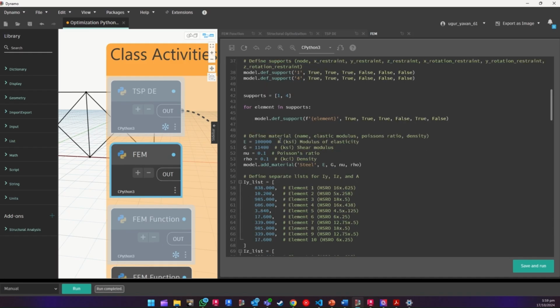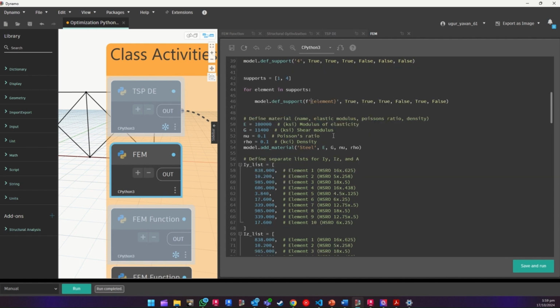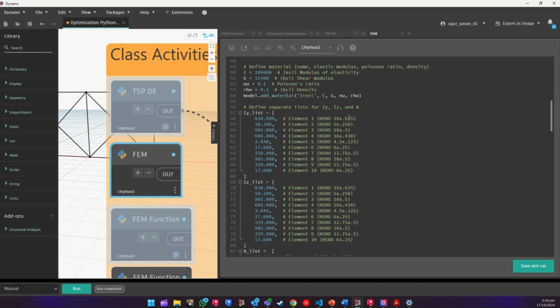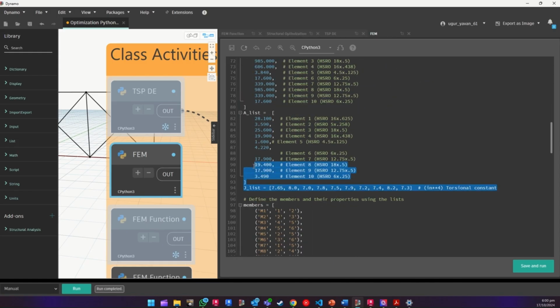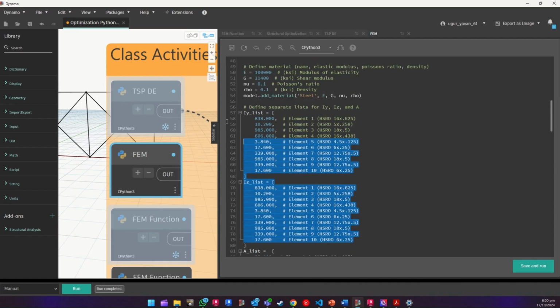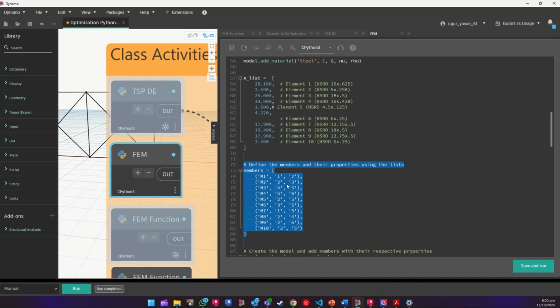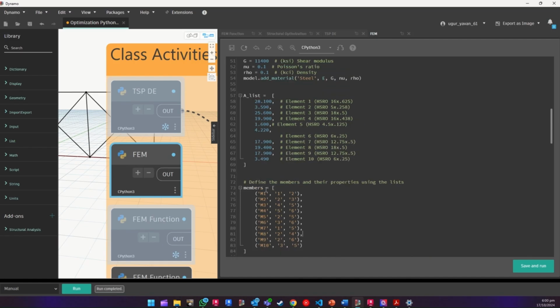Okay, then we need to define the elasticity modulus, shear modulus, Poisson ratio, and density, and then we have to add this to a material named steel. You can change the name. As we are creating a truss, we don't need the torsional constant or other irrelevant inputs. We just need areas and members. So how do we create members? We are just entering a member name, then we are choosing the nodes. Okay, so for member 1, it will go from 1 to 2.